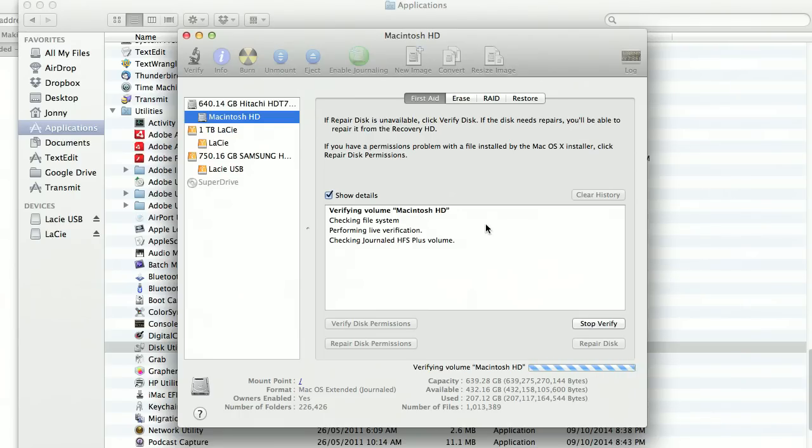and remember what I said, yours will probably take a little bit longer. So you start with this one, do repair disk, go to this one. If it doesn't allow repair disk, start verifying. Then what you do is you go back again and you'll actually do these two. These are the ones, verify disk permissions, repair disk permissions.